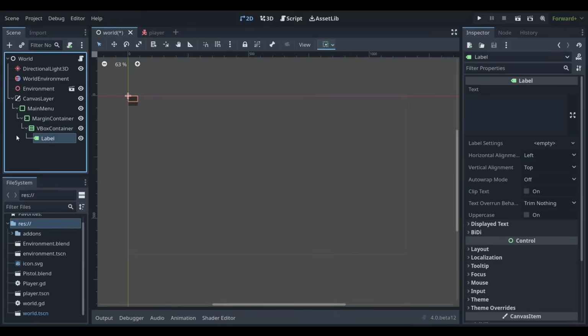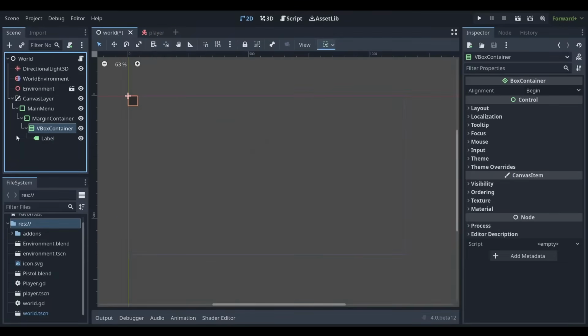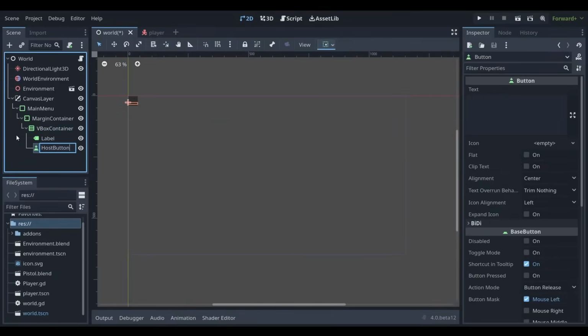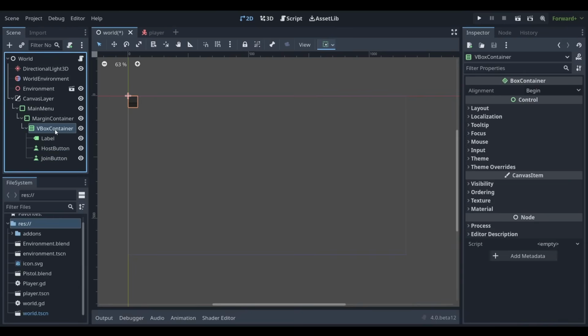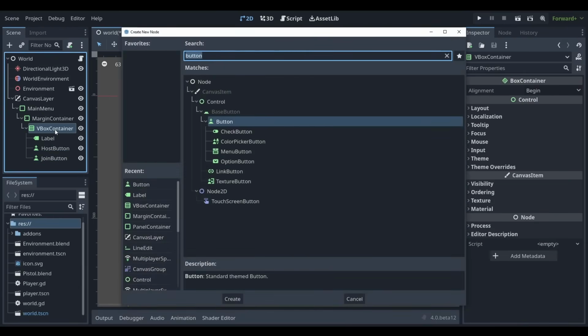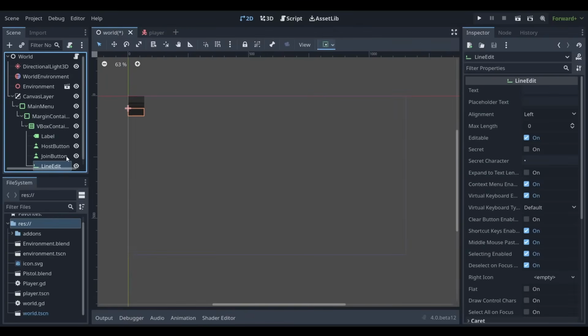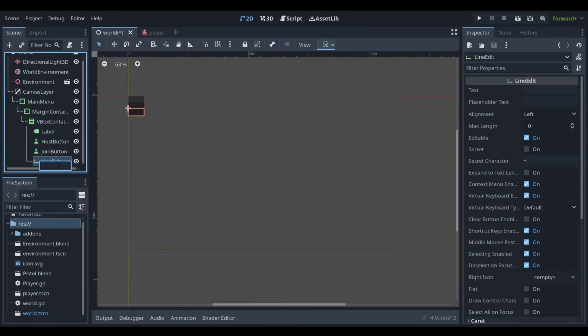I'm going to give it a label, I'll also give it a button, and I'm going to call that host button, and then I'll duplicate that, Control D, and I'll call this next one join button. And then last but not least, Control A, I'm going to add a line edit down there. And I'll call the line edit address entry.